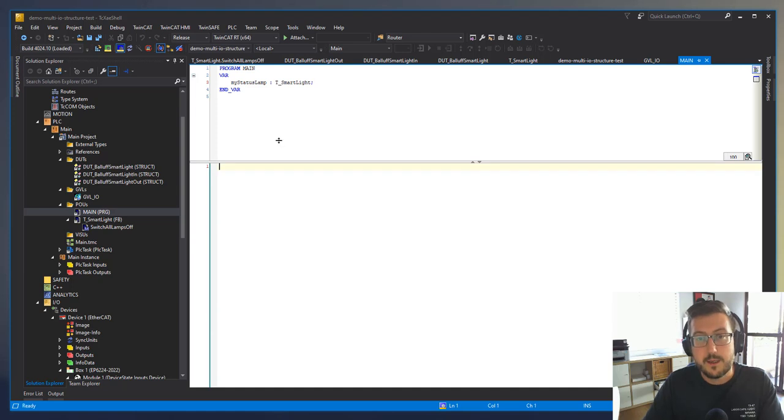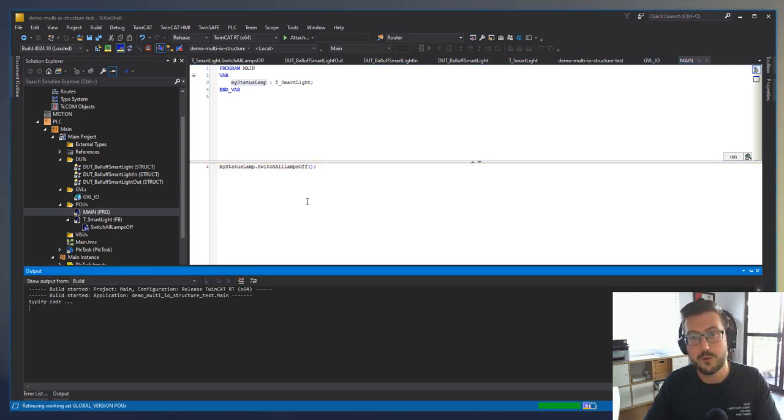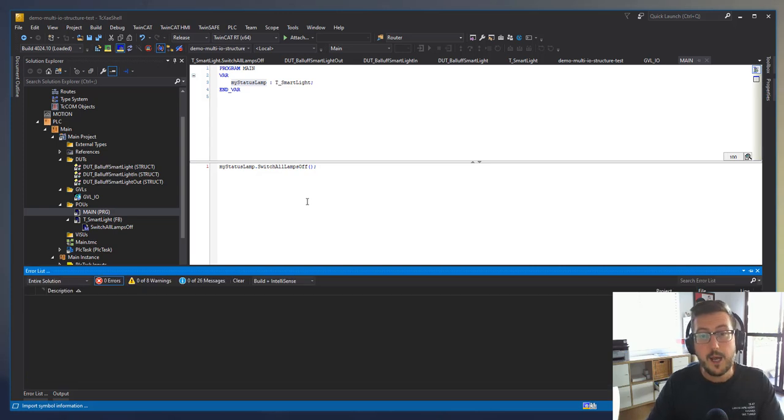And then in main, it becomes as simple as saying, well, my status lamp dot switch off all lamps. There we go. And your code is nice and easy. No one had to know what the structure was or how to use the structure. And plus, you can now put this into a library of your own things. And if you build up this library, it just means that coding becomes easier every time you do a project.